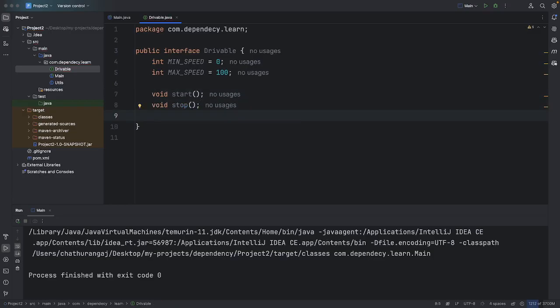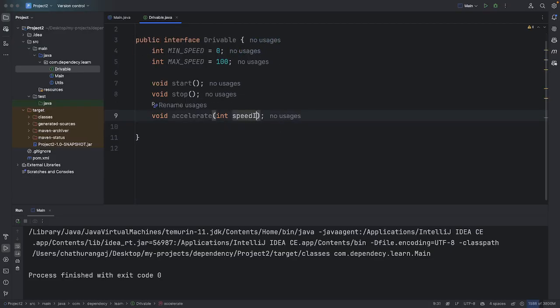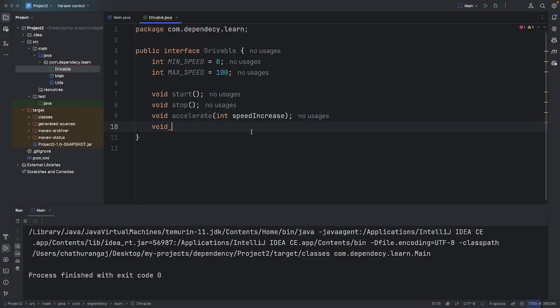I'm going to define a few methods as well, like start and stop, then accelerate, which is speed increase, and the other method is going to be brake, which is speed decrease. With that we will define our interface.